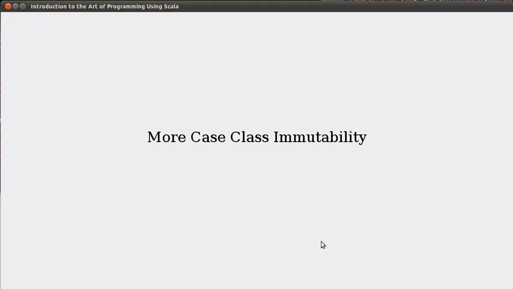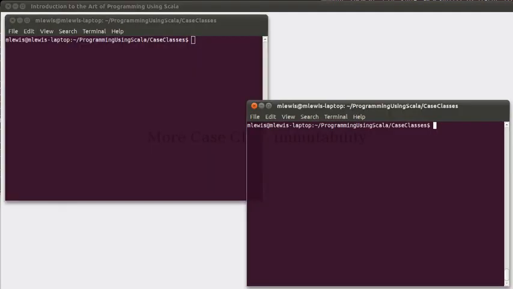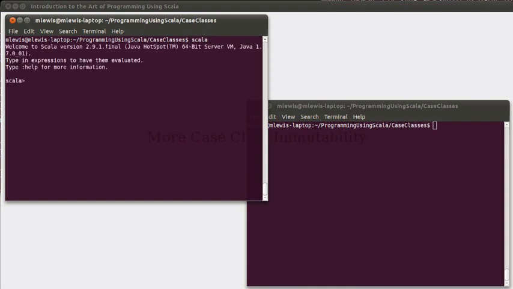One of the more interesting features of case classes is that the objects they create are immutable. This is very significant for a number of reasons, and it's worth looking at how this can work and how you utilize this in your programs.